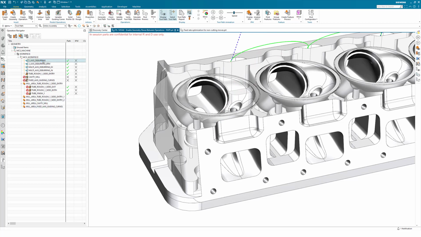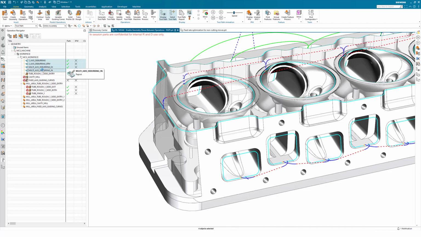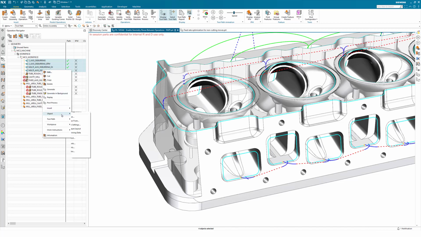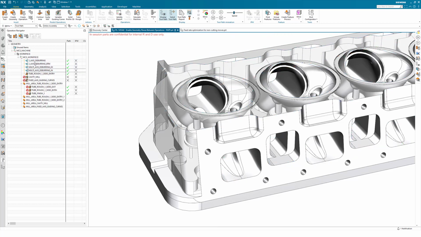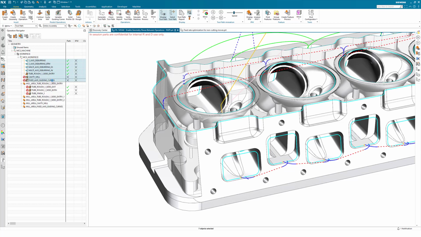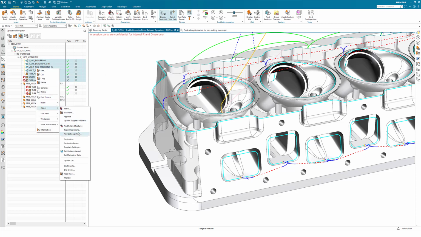And you can also select operations that do not allow cut area, and you will notice that in these operations the extract cut area is not available under the right mouse button object. If you select multiple operations that include operations that do have cut area and those that do not, you will see that the extract cut area is not available.